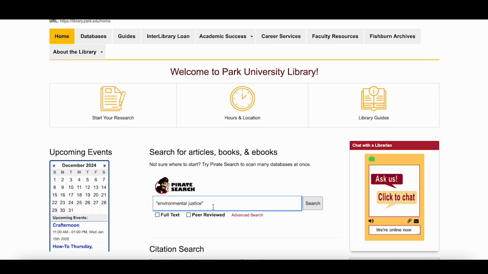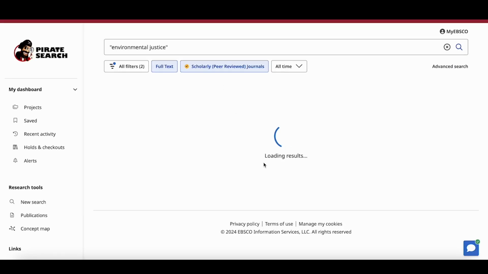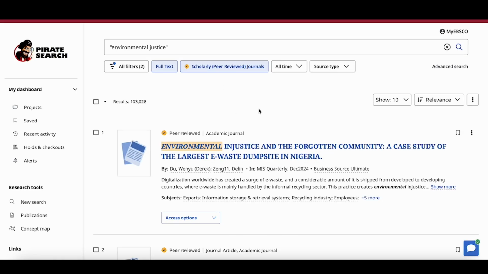I'm going to start with a really simple search for environmental justice. I'm going to limit to just full text and peer reviewed because those are things that I'm looking for today. And I'm going to hit search. And here's where we will see the differences.